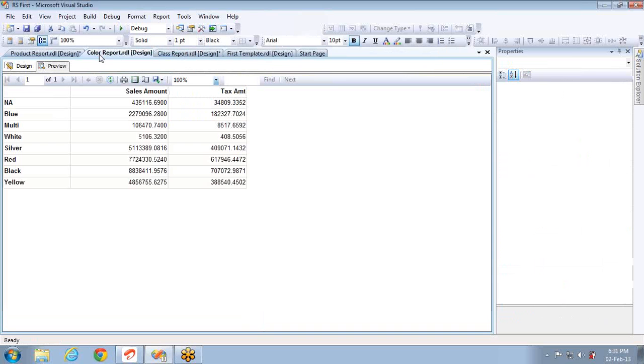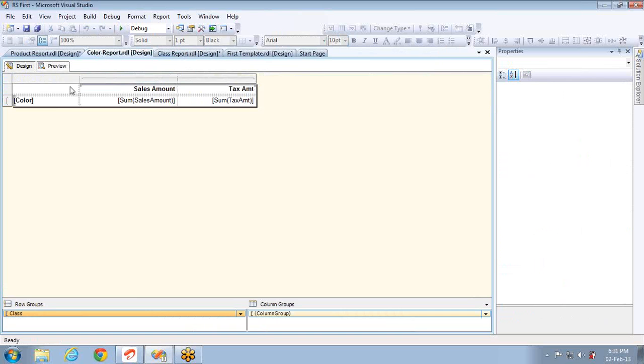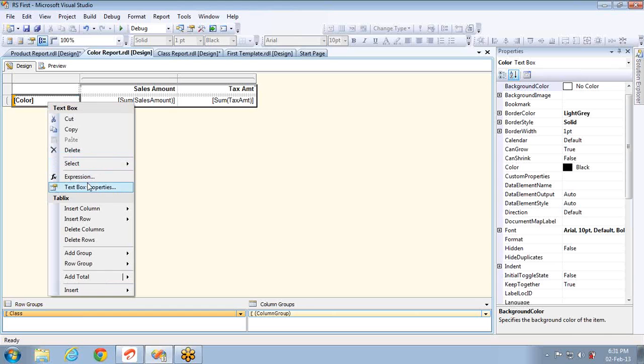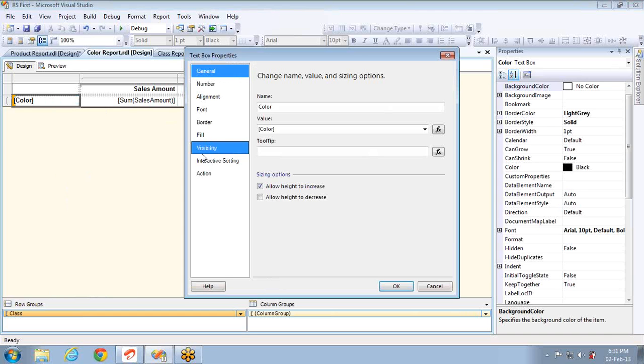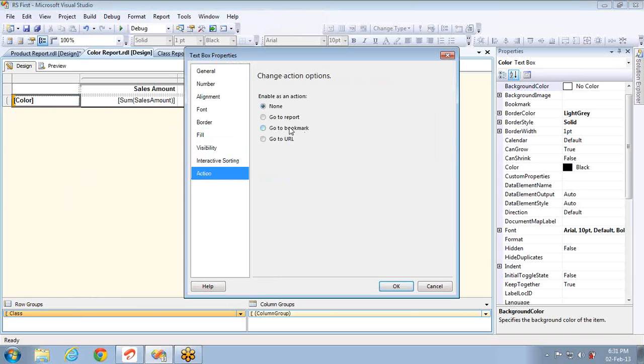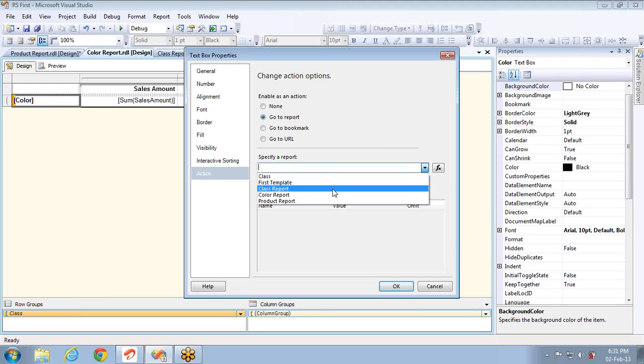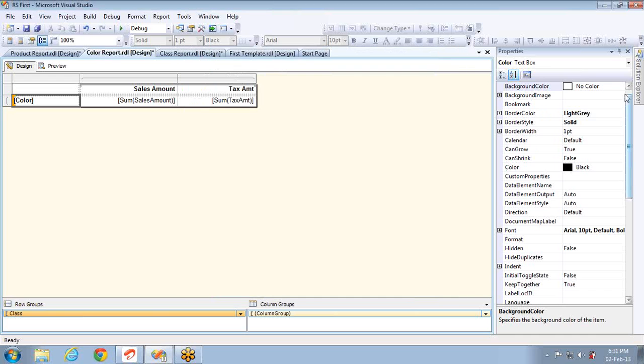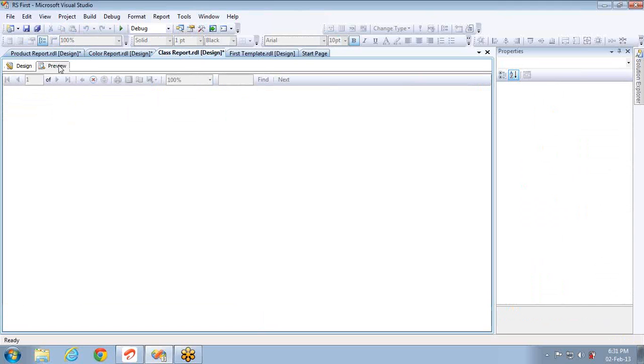So I specify it. And in color report, for the color text box, I'm going to the text box properties again. And under action, I'm selecting the go to report option and selecting product report. That means from class report, I want the server to take me to the color report, and from color report, I should be navigated to product report. Now, let me preview the class report.